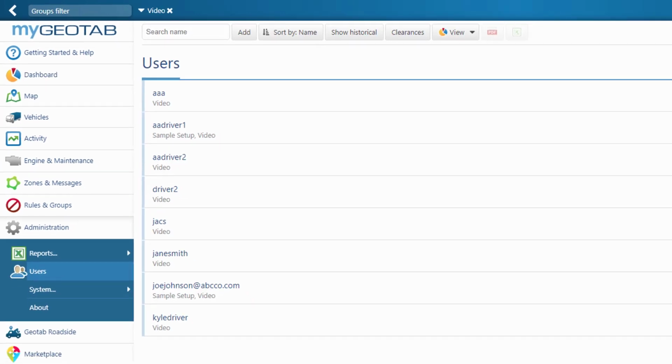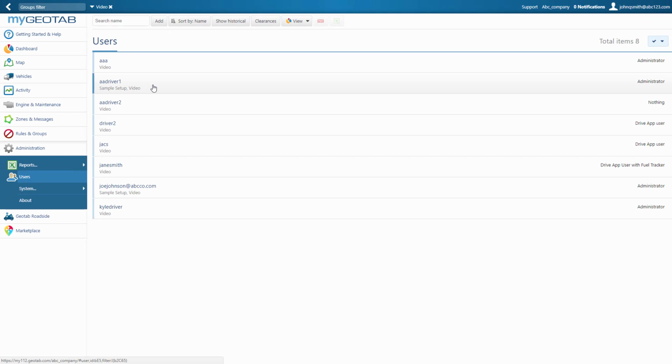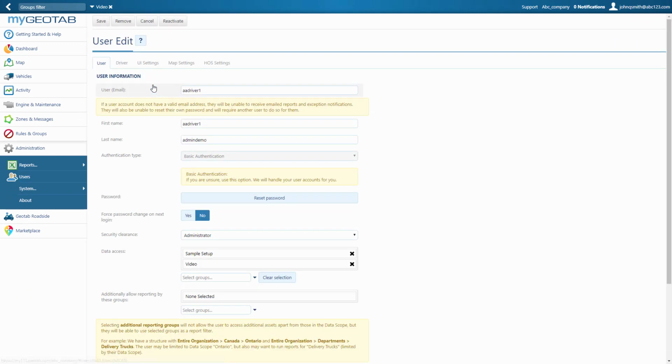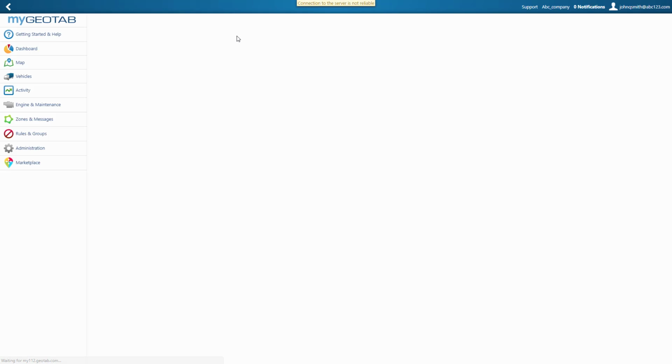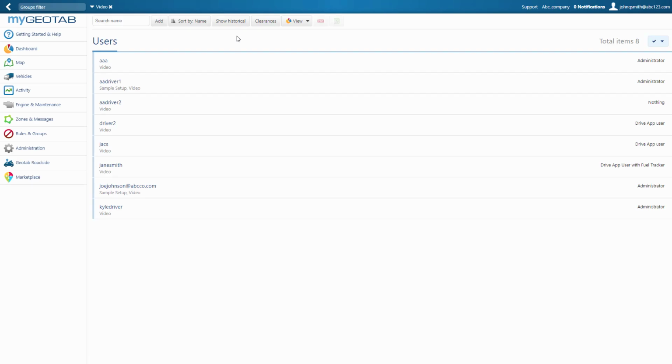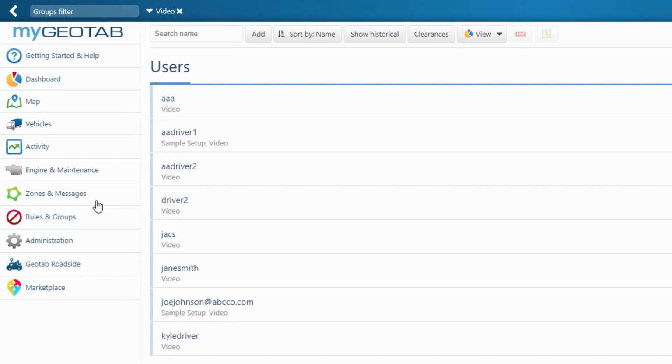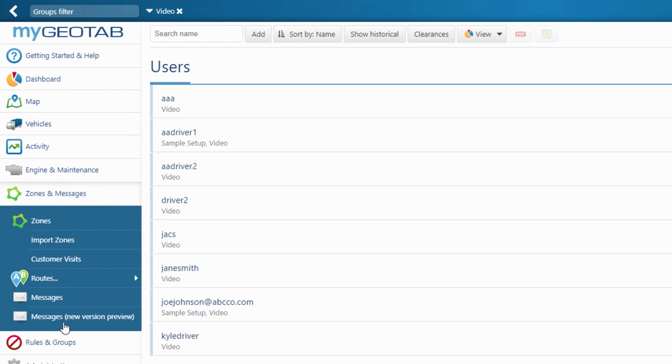Select a user or multiple users from the list to enter the User Edit page. Select the UI Settings tab. Set Feature Preview to On and click Save, then refresh the page. Access the messaging page in MyGeotab by navigating to Zones and Messages, Messages.